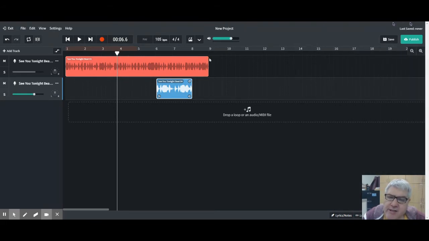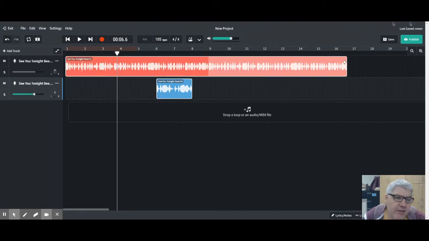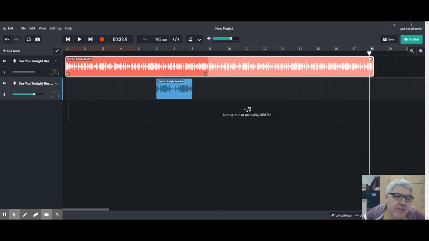So to make it 30 seconds long, I can go on to this loop and I could drag this to go up to 18 or so. 18 measures, which is about 30 seconds. Because if I pull this over here, I can see, look, it's 39 seconds, which is just fine. All right. So at least it's 30 seconds.